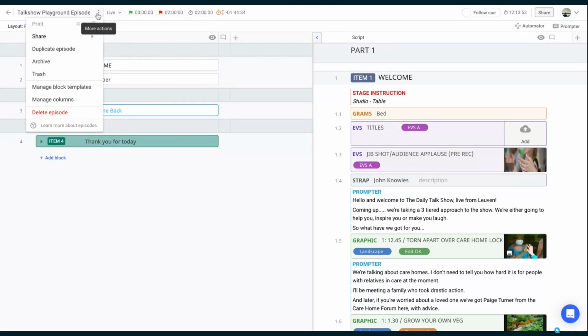But you'll see that from this action menu, you will have the option to print, share an episode, duplicate, archive, and also to access your trash. So if you delete something from within an episode, you can access the trash within that same episode where you will see your deleted content, allowing you to restore it as needed. We also have a way for you to manage block templates, and I will explain in a moment what that is, as well as managing your columns and deleting the episode, for example.